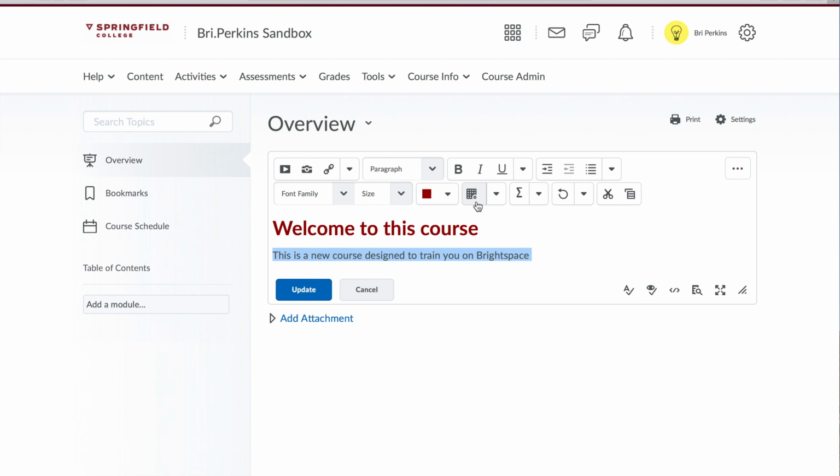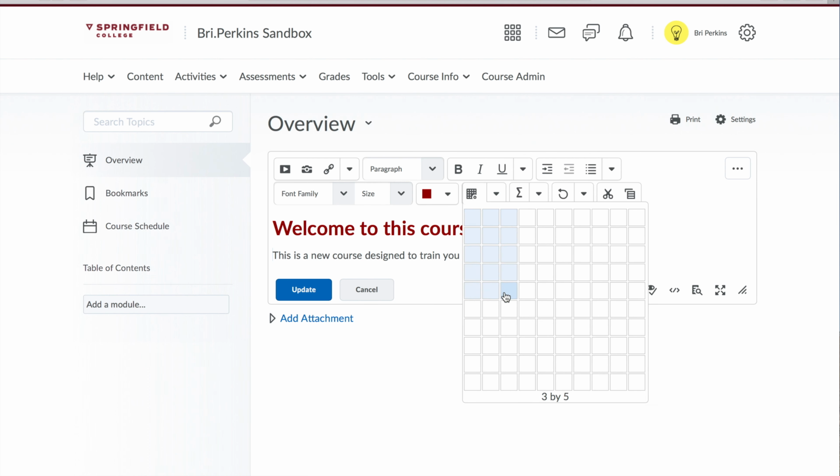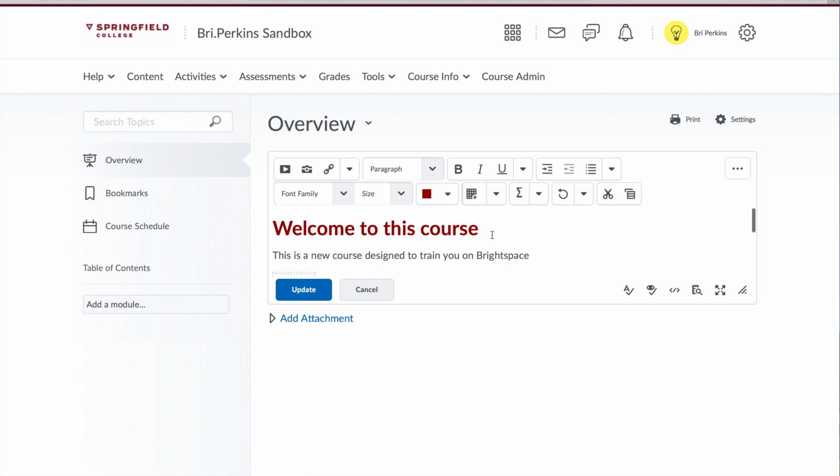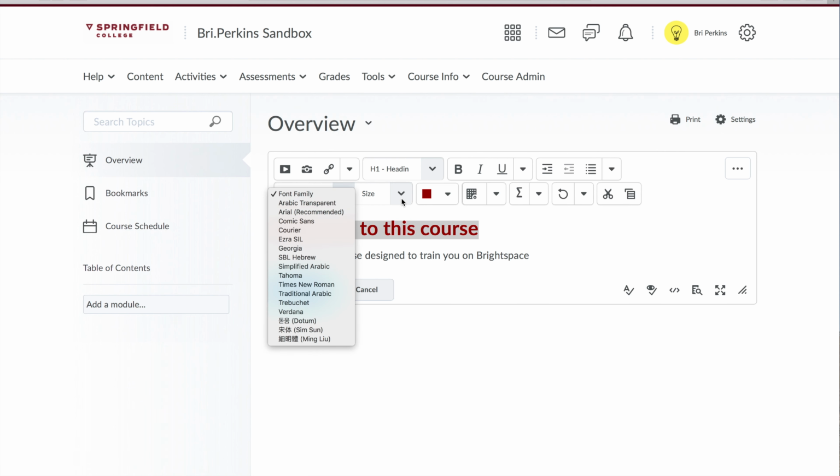Now I can also do advanced features like inserting graphs. So if I click here, I can choose to do a table like a 3x5, or I can even do mathematical formulas. You still have some of the standard features too, like being able to choose your font and choose your size.